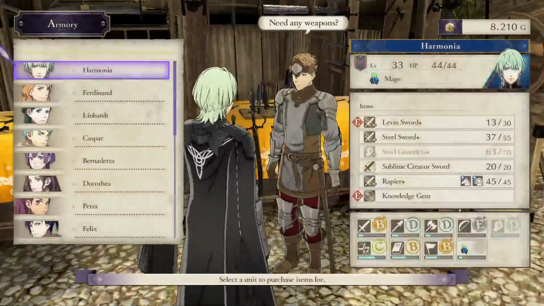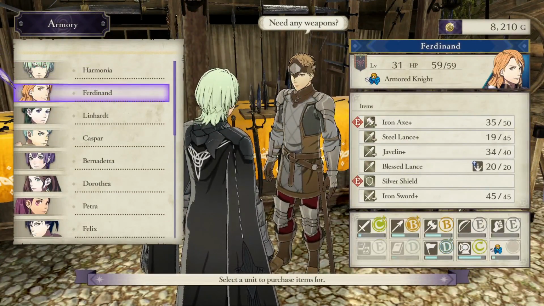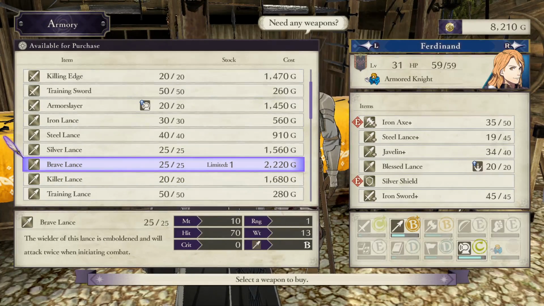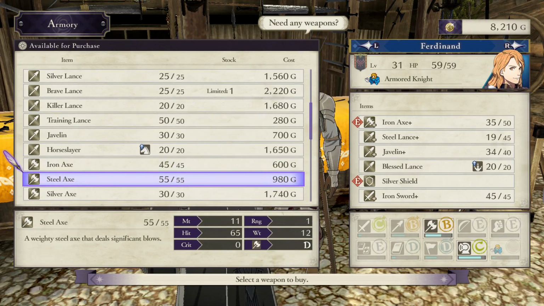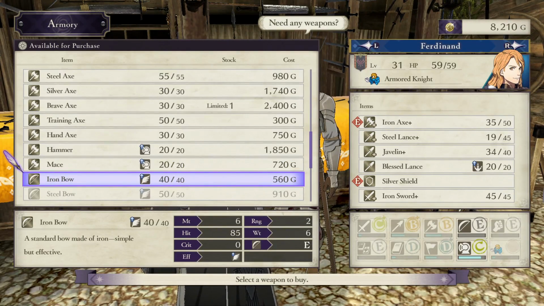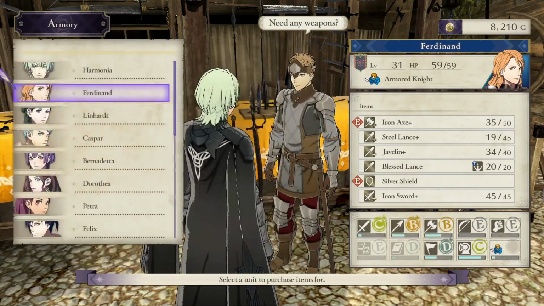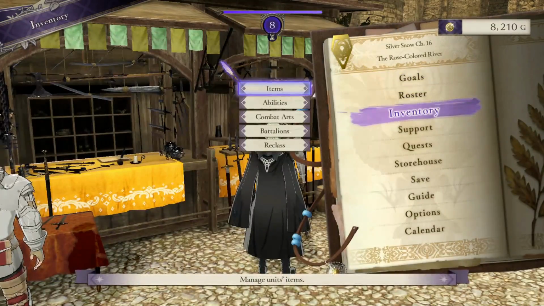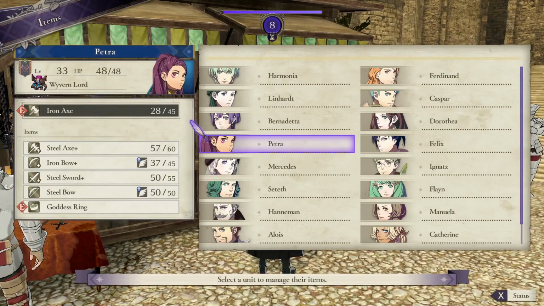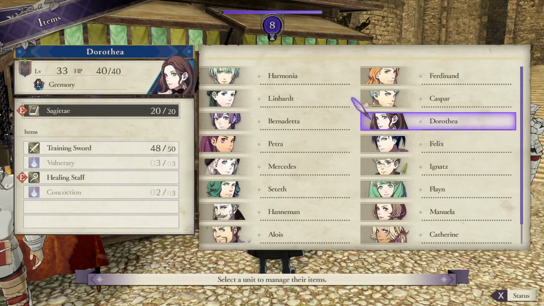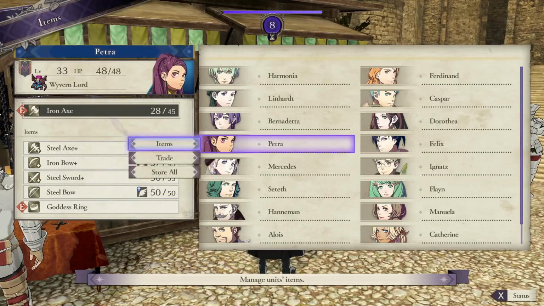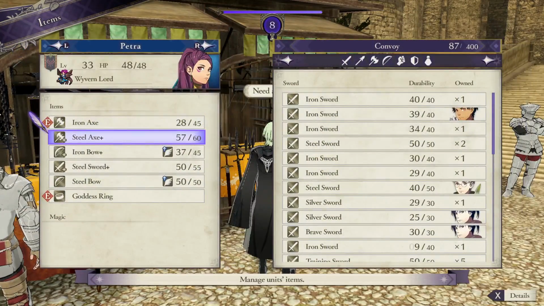So what's this? Do we have other brave weapons? We do have a brave lance. Could be spicy on Ferdinand there. We also have a brave axe. Let's see here. Yeah, Petra is my main axe wielder, and Caspar, but you can already attack 4 times with your gauntlets. Is the thing.